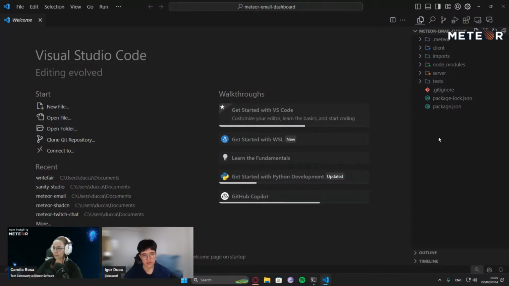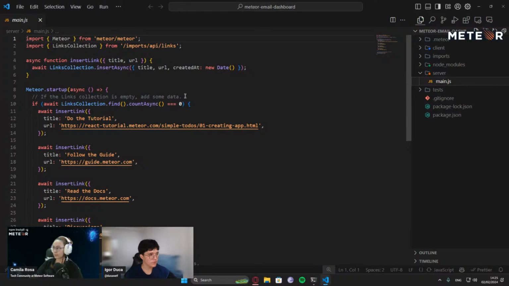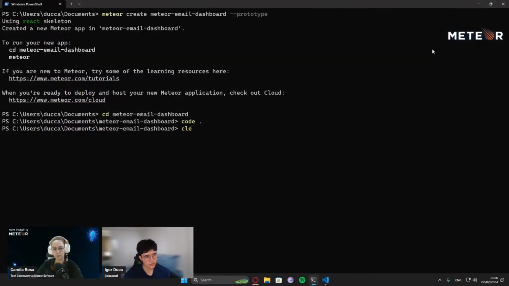All right, like I said before, the main JS file inside of the server folder is the file that is responsible for doing this auto publish. Hey Eric is in the chat too. So this main.js file is responsible for doing some auto publish so your MongoDB wouldn't be empty when you start the project. So it creates some sample data for us.